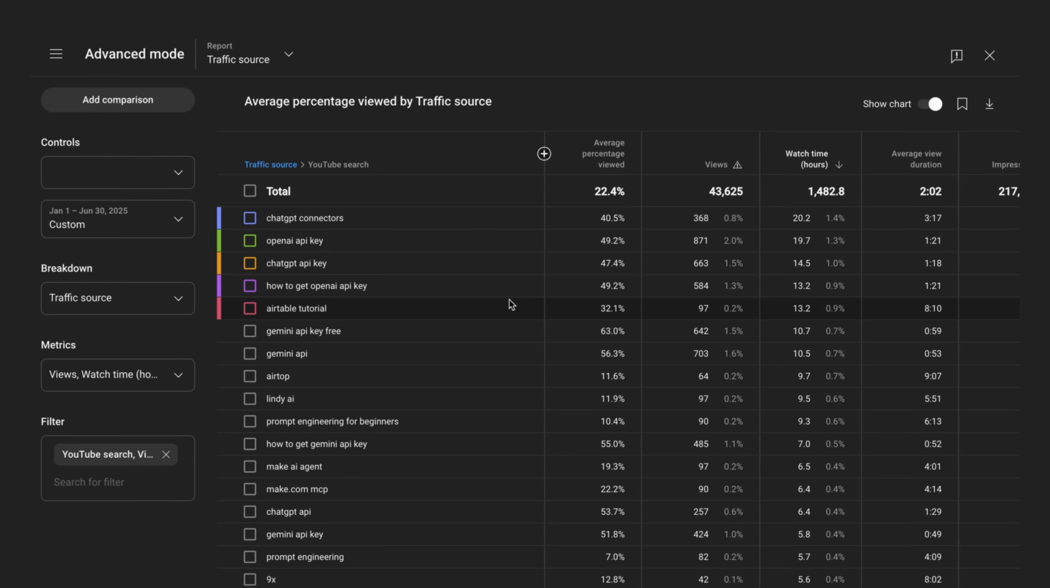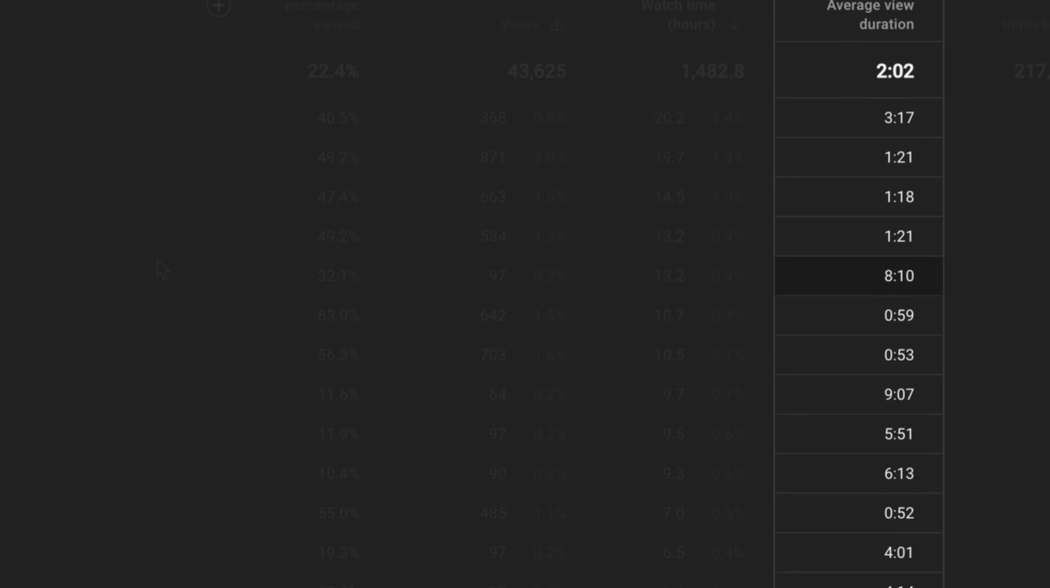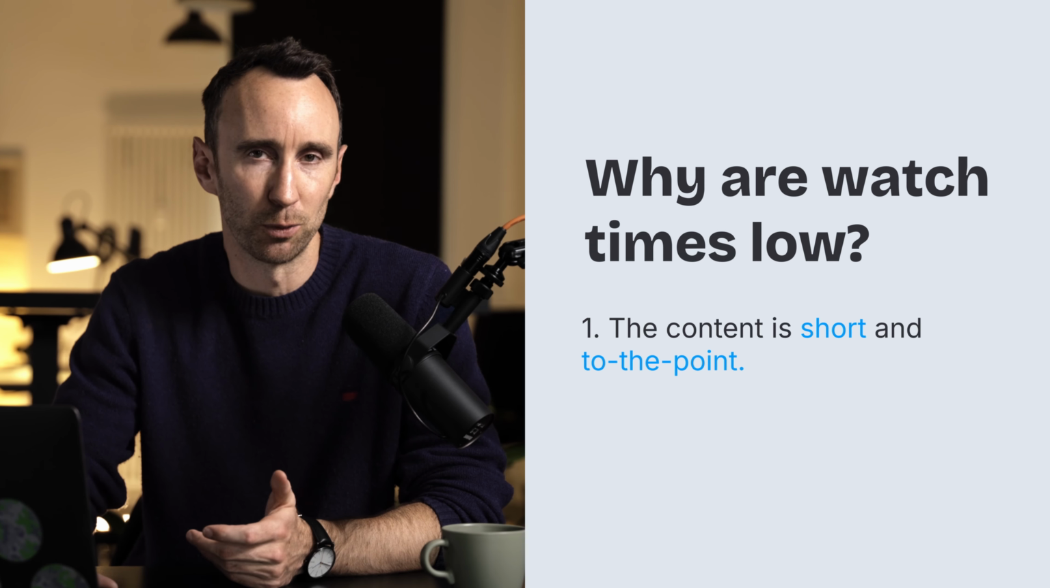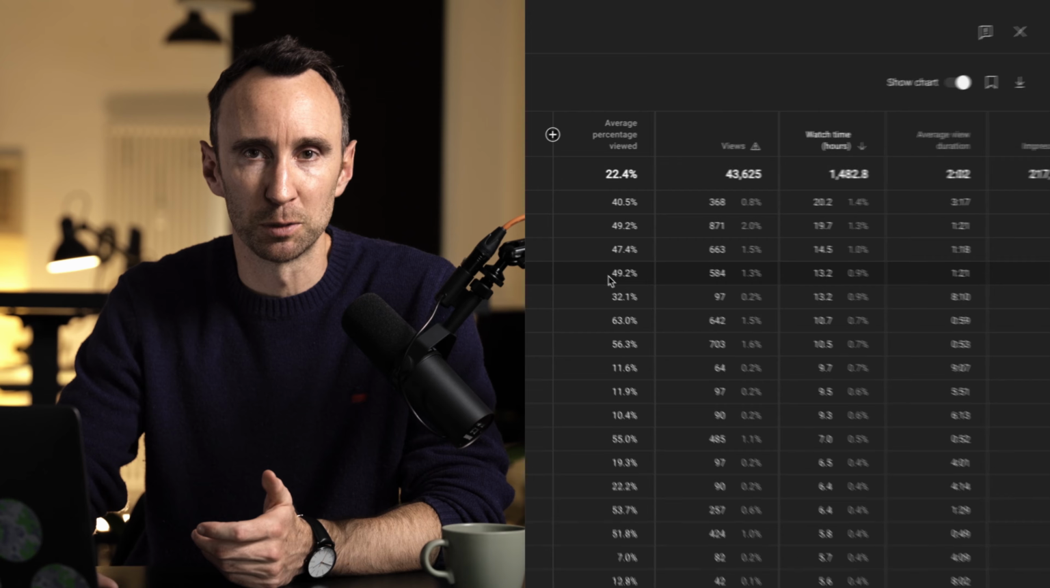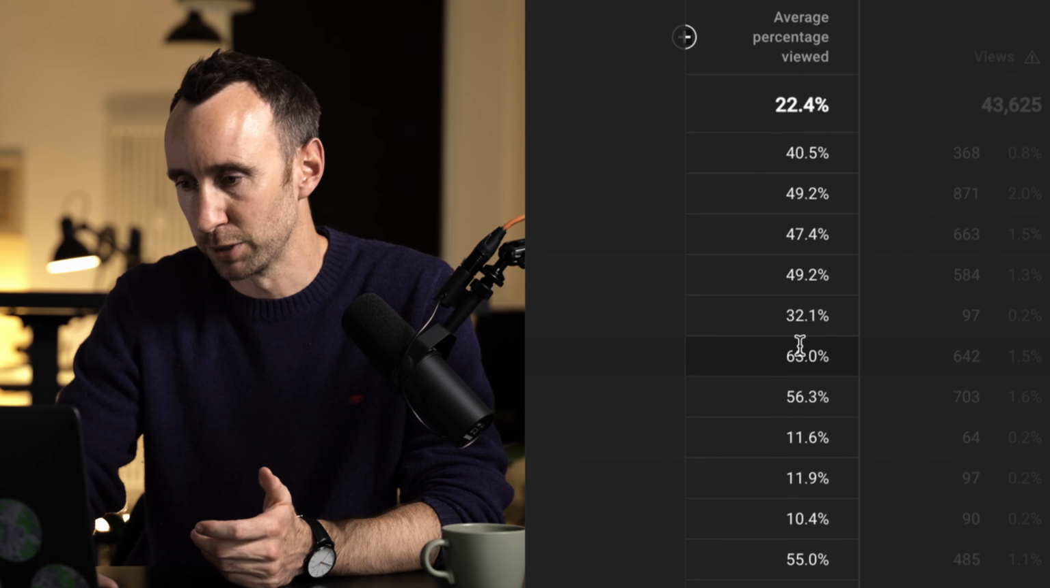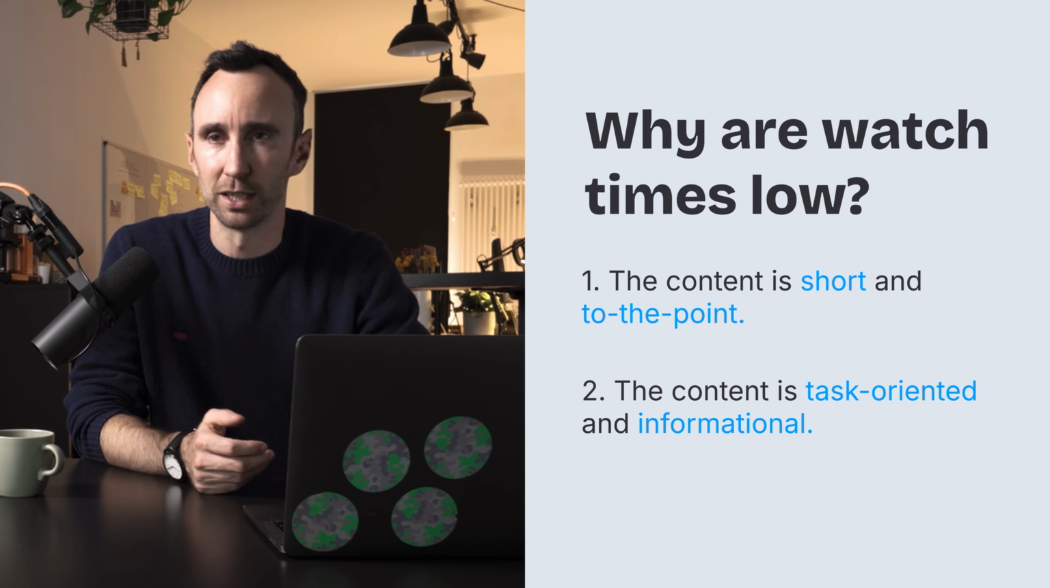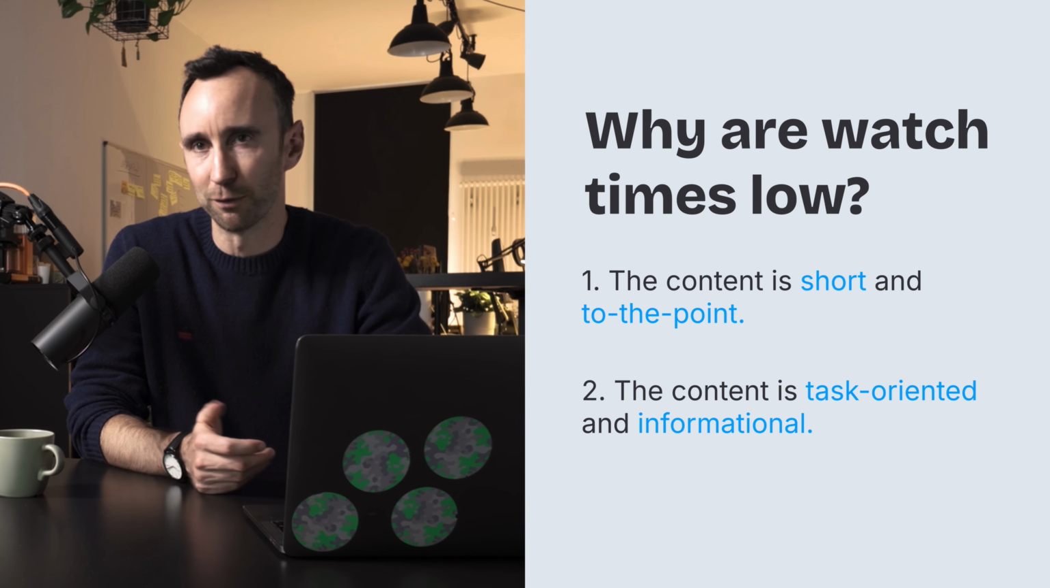This is great, but you can see watch time isn't great for most of the keywords, and that's probably down to two things. Firstly, the content being quite short and to the point, which is confirmed by the fact that you can see that the average percentage viewed is actually pretty high, and the fact that the content is pretty task-oriented and informational. There's not much in the way of storytelling there that's really gonna ingratiate you to the brand.